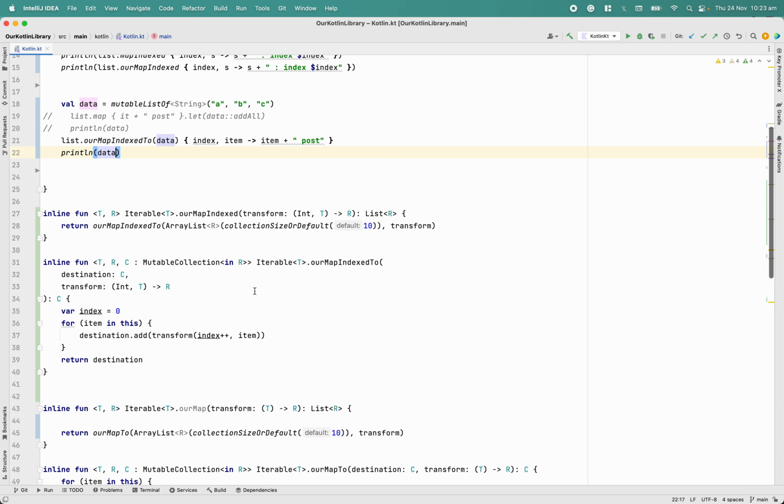So in this case, if we trace this, you can see list our map indexed. So we are calling this iterable, which is this list. It means this is a list. Then item will be always A, the first time is A, then B, and C. So that is complete. Now this destination is our data. So we are not going to make any new data collection. It's the same data. So there is no new array list. It means we saved space.